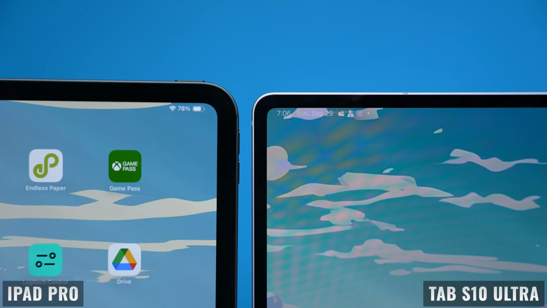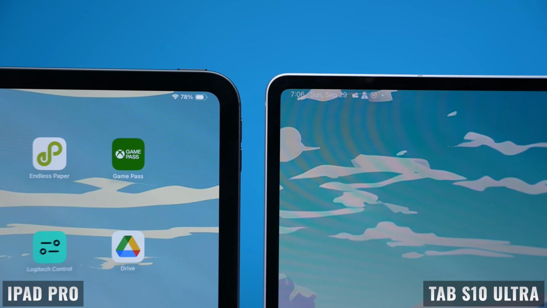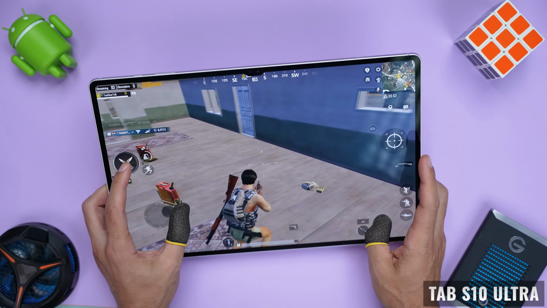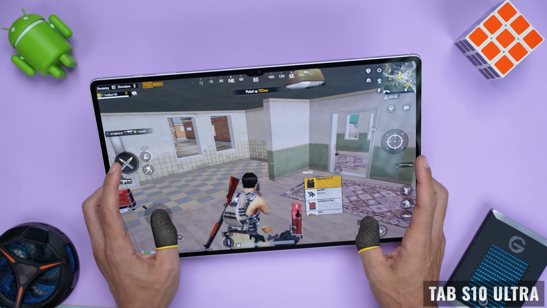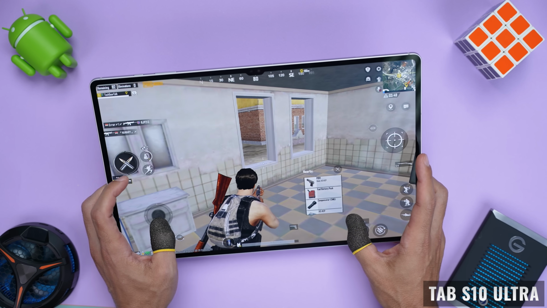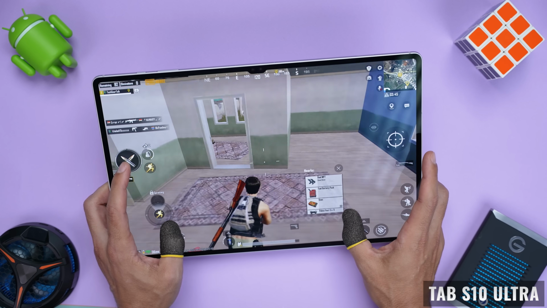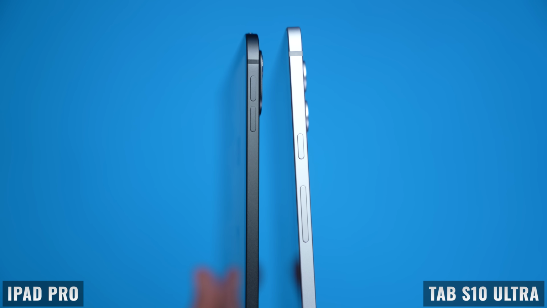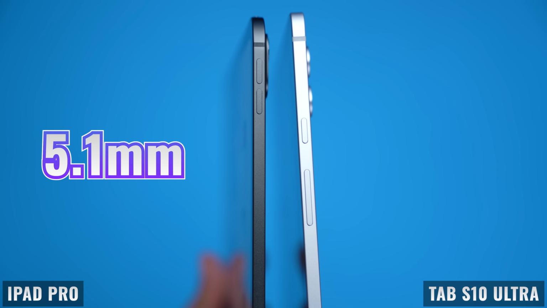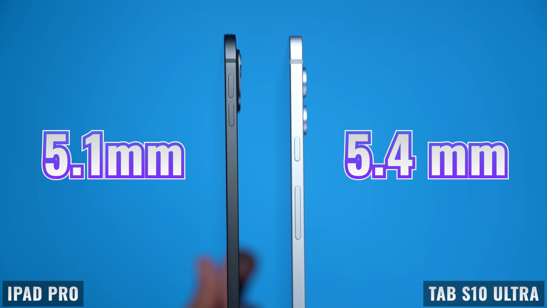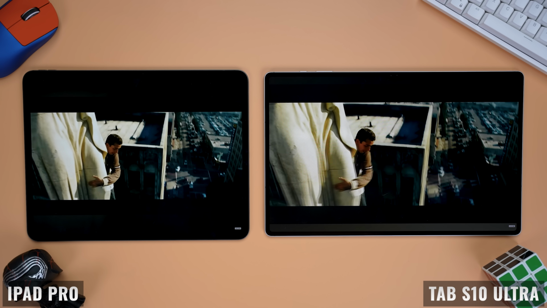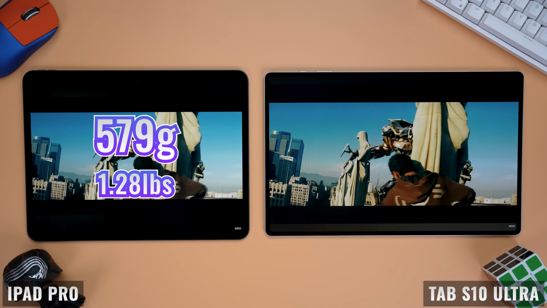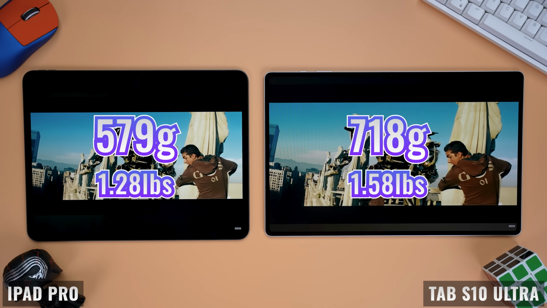Now, from a design standpoint, both tablets have flat edges and rounded corners, but the Tab S10 Ultra has smaller bezels. Now, this is great because we're getting a larger display in a relatively small footprint, but at the same time, you're more likely to inadvertently activate the touchscreen with the inside of your thumb, which does happen to me when I'm gaming. Now, both devices are super thin, with the edge actually going to the iPad Pro at 5.1 millimeters versus 5.4 millimeters on the Tab S10 Ultra. The iPad Pro is also lighter at 579 grams versus 718 grams on the Tab S10 Ultra, but of course it's also the smaller tablet, so that's expected.